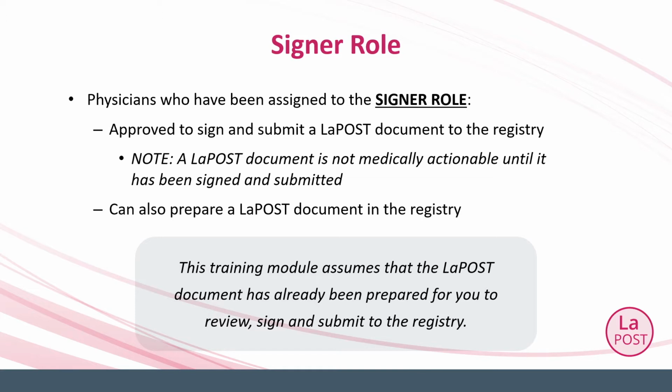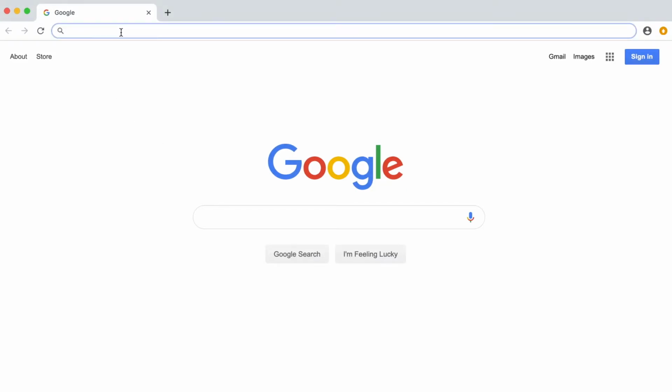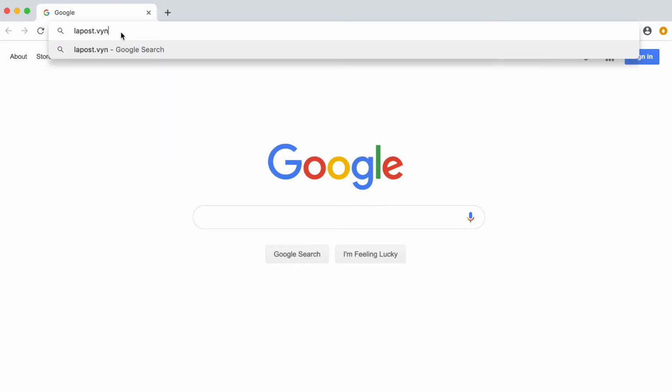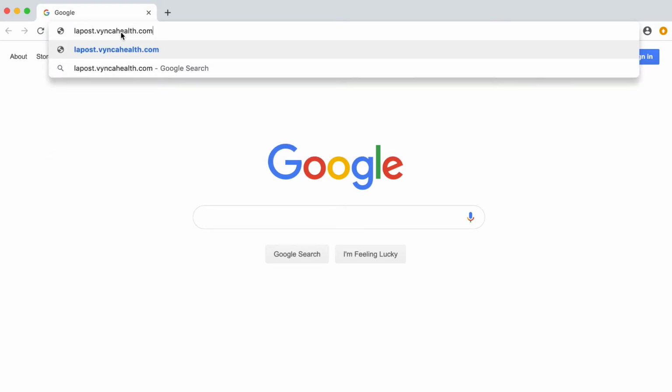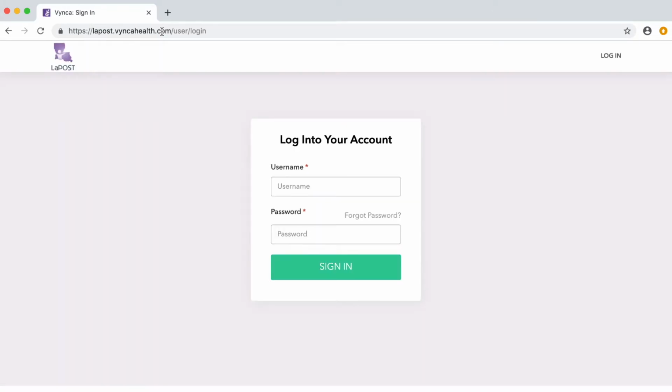This training module assumes that the LaPost document has already been prepared for you to review, sign, and submit to the registry. To access the registry, open your preferred browser and navigate to lapost.vincahealth.com. Remember, your login credentials will be assigned by your organization's registry administrator.